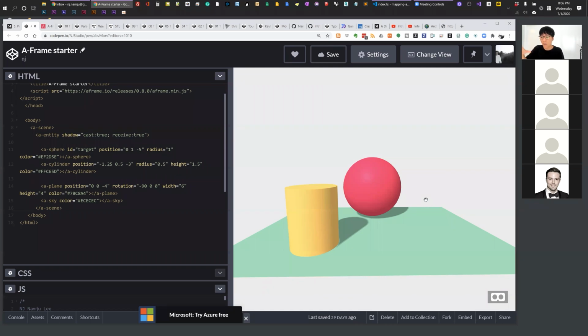So this kind of very high-level library is there, so you guys can push your boundaries and try to learn new things. A-Frame starter is there.